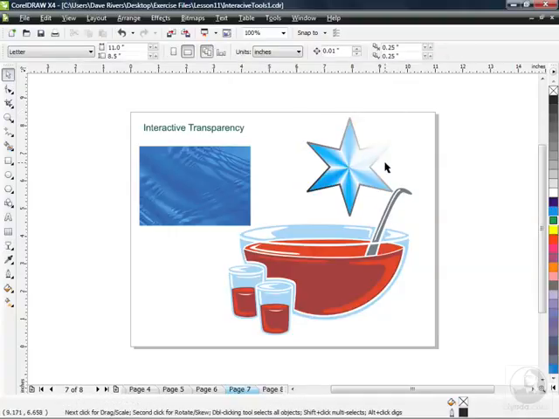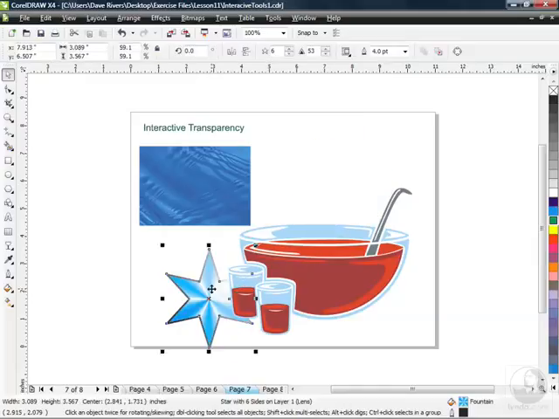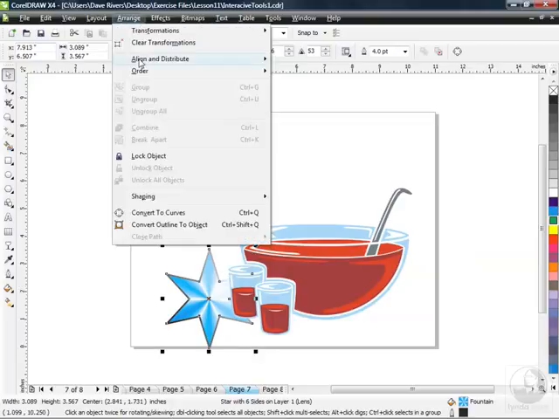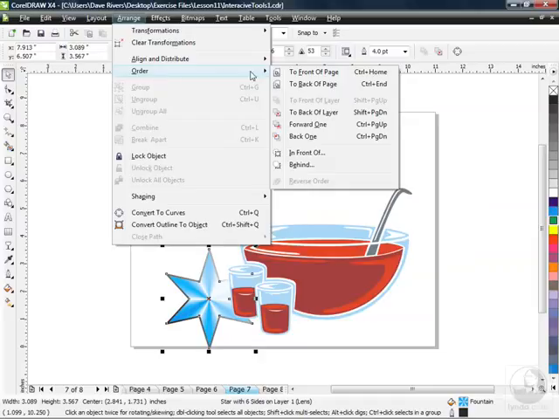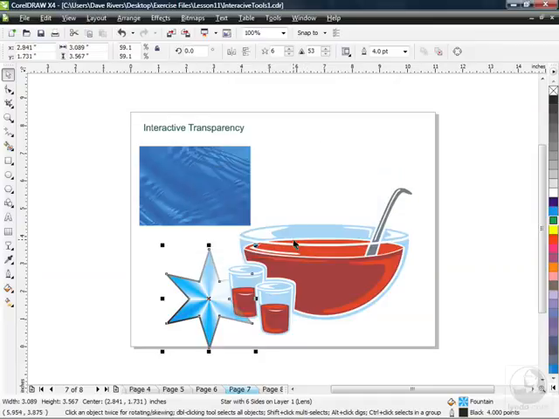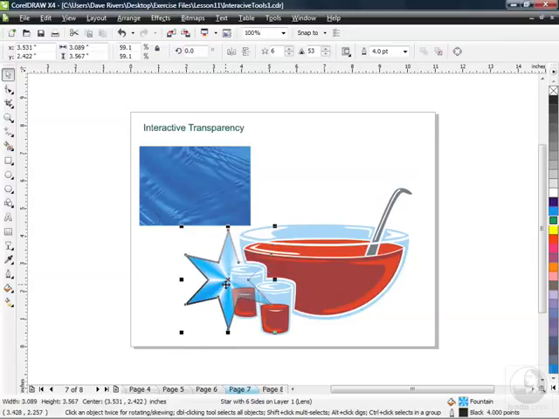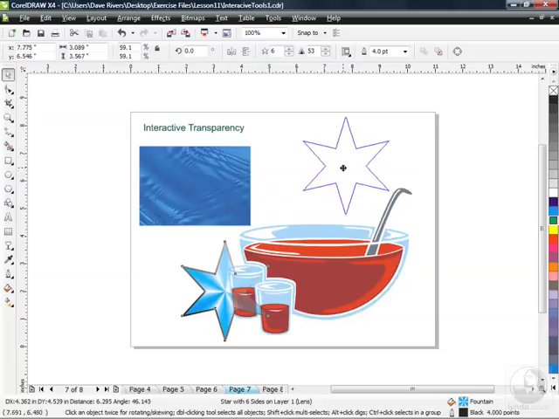So is this truly transparent? Well, if I was to drag it down over here over my glasses, you can see it's in the background, so I'm going to move it to the front. And that means going up to my Arrange menu, going to the Order option, and I'm going to bring it right to the front of the page. Control Home on the keyboard would have done that as well. It's okay if it moves to another layer. We'll click OK. And now you can actually see as I move this over the glasses, I can see right through the star. So I've applied a transparency to this object.